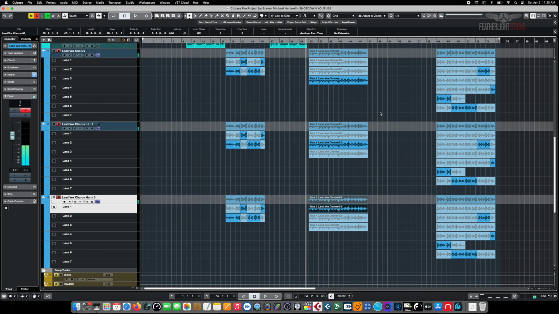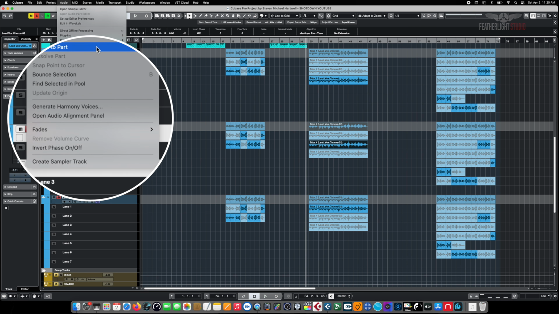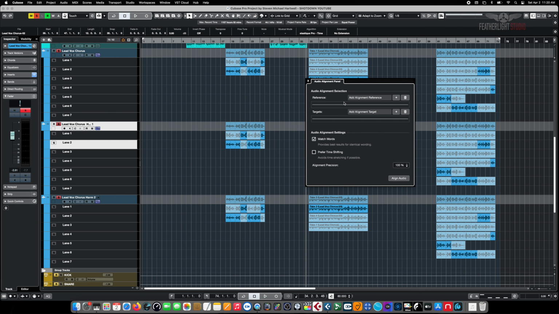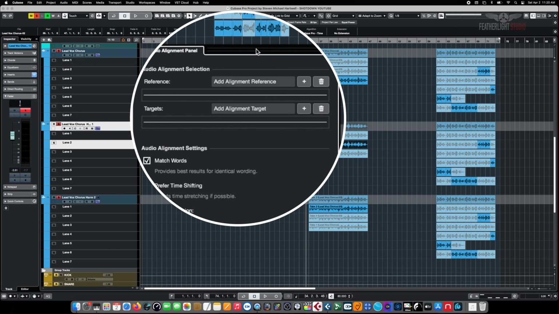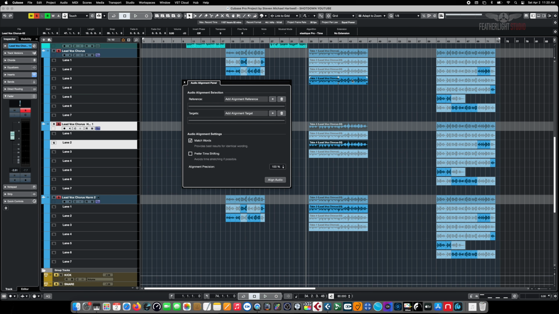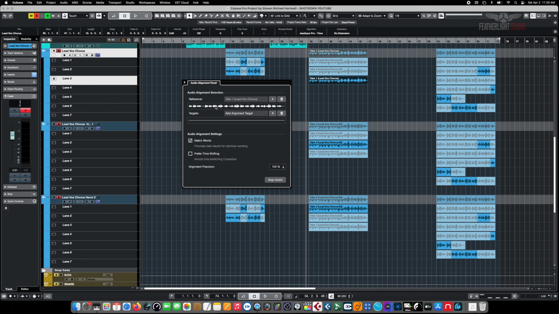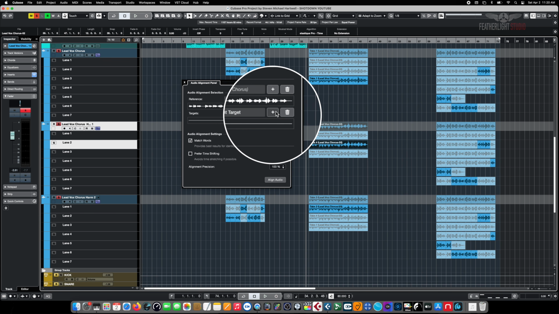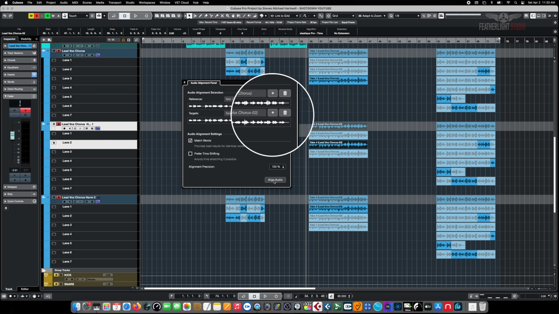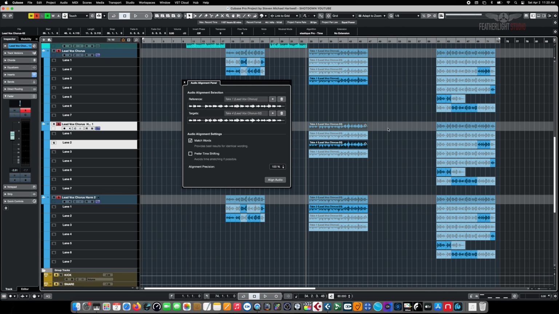Now, if there were really significant differences between the phrasing, we could use Cubase's vocal align process. We could come up here to audio, and then we could choose open audio alignment panel. And this is a really powerful tool when you're just doing quick things like this. So for example, if we have our lead vocal part up here, and we add that as our reference, and then we come down and choose, for example, this one, and then we add that as our target, and then we hit auto align, it simply auto aligns those 2 and gets the vocal phrasing a lot closer to each other.